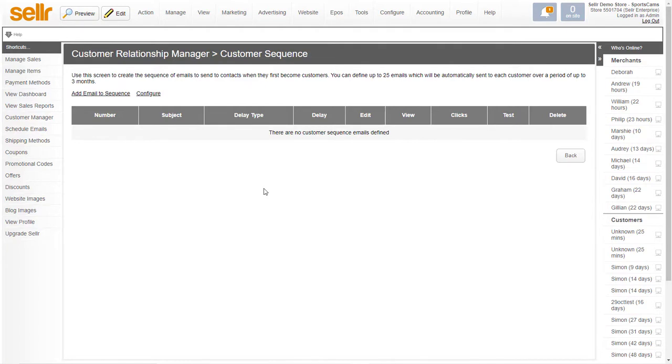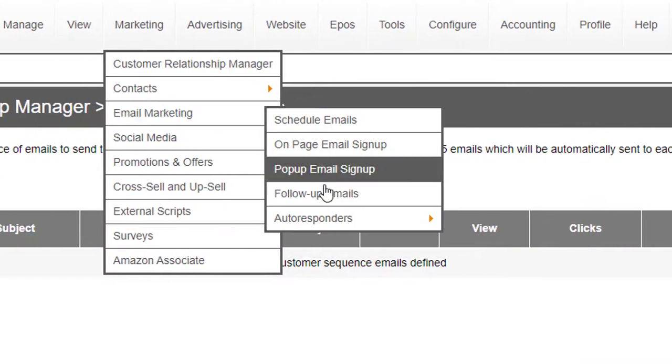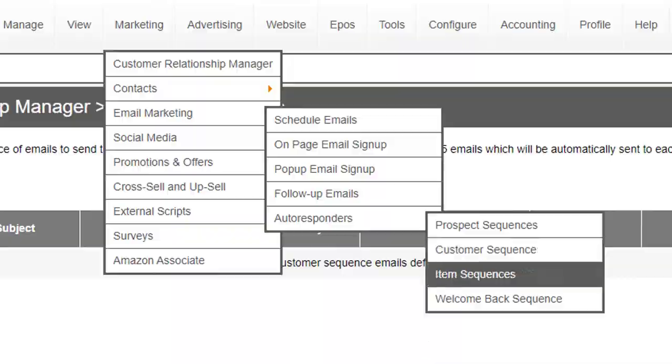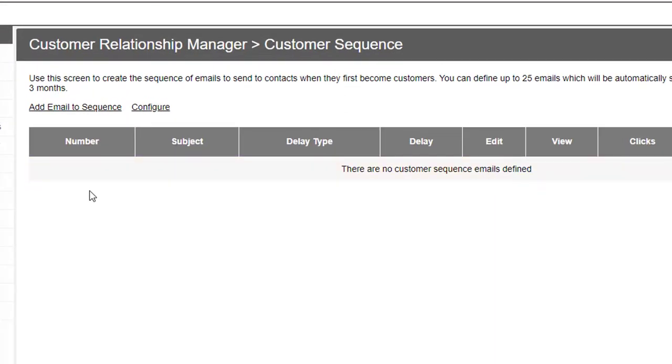So in other words, when they buy any item, they're going to be entered into the sequence, and they'll be sent a sequence of up to 25 emails at a time relative to when they made that initial purchase. And you set this up at marketing, email marketing, autoresponders, customer sequence. So if we take a look at the screen here, this is the customer sequence. There's only one sequence for this because people can only become a customer once, as it were.